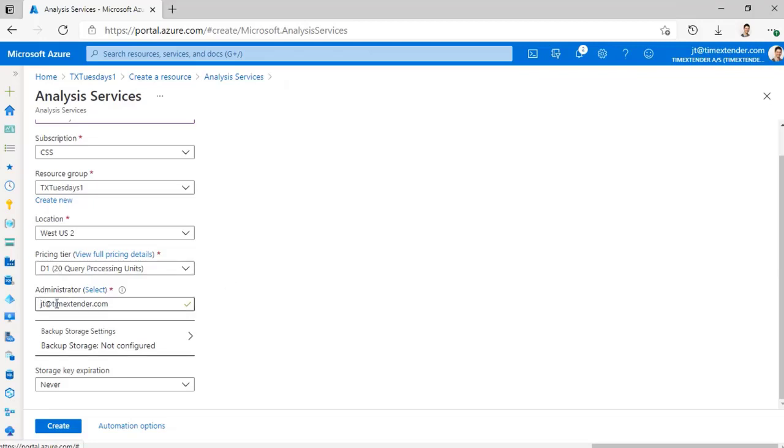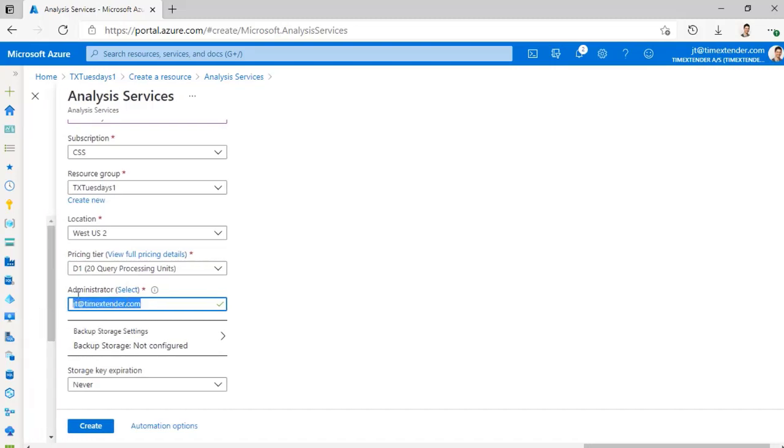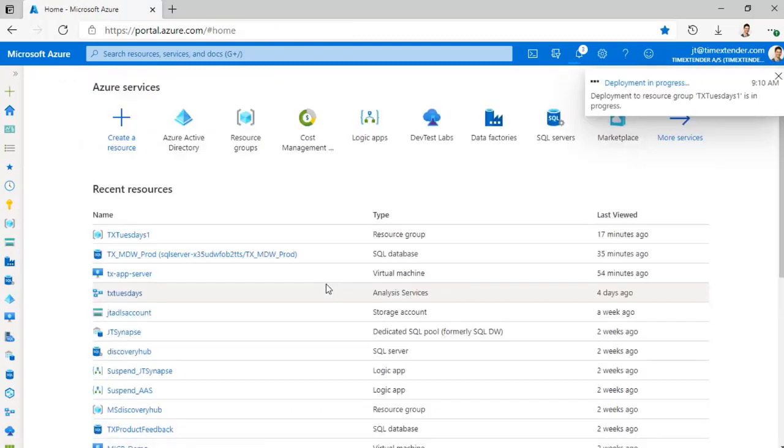You can see here it's automatically setting my email address as the administrator. I'm going to go ahead and leave that. And backup storage settings, I'm just going to leave alone. And storage key expiration, I'm going to leave that alone as well. So I will go ahead and click create. And this is going to create that analysis services resource for me. So this is going to take just a few minutes.